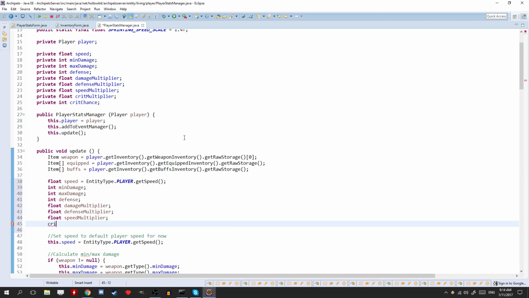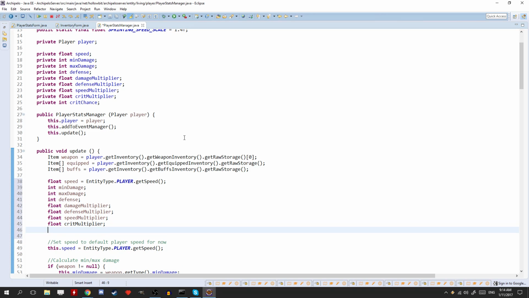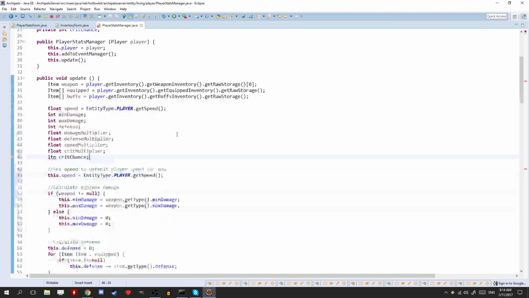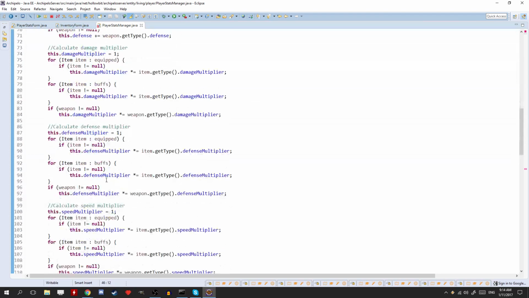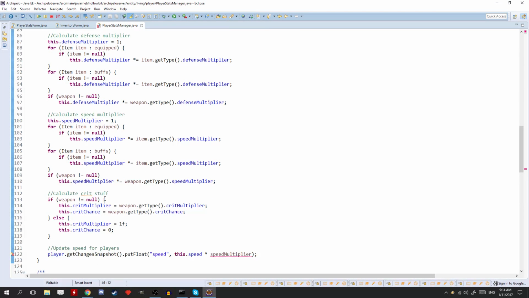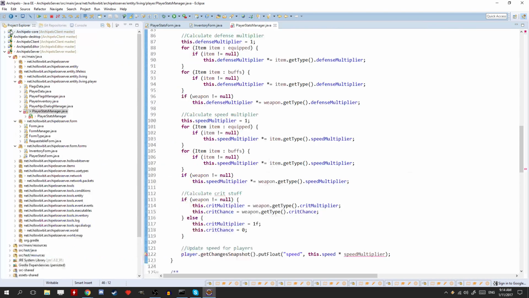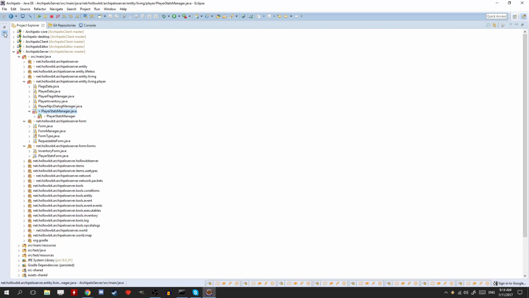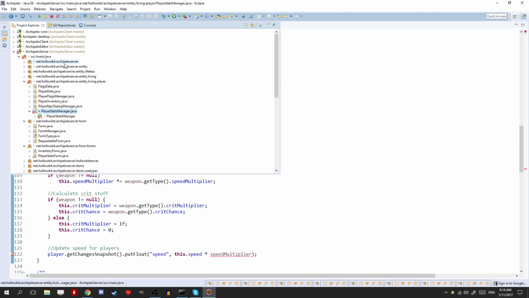It's going to be a cancelable event, so we need to get all this stuff figured out first. And then int crit chance. So we need to calculate all these different values first, and then at the end we only apply it if the event wasn't cancelled or whatever's going on with that. So let's create that new event now. Oh crap. Okay, there you go.